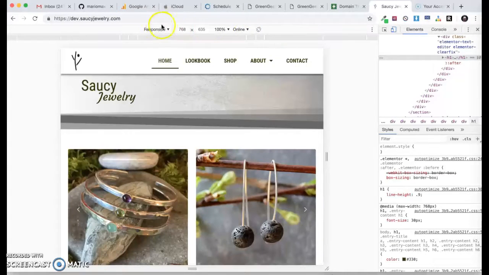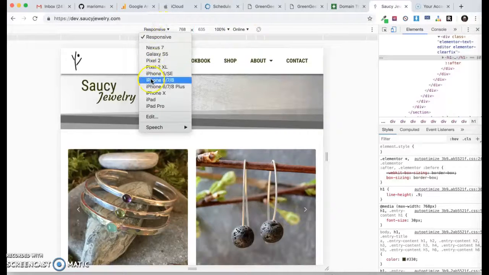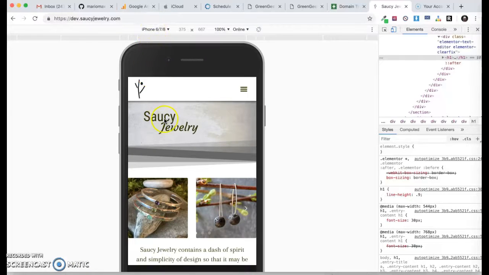This is a tablet. You can actually go in here and edit these and say, hey, actually show me what it looks like on the phone. It just gives you a better idea for how it's going to behave on different devices.